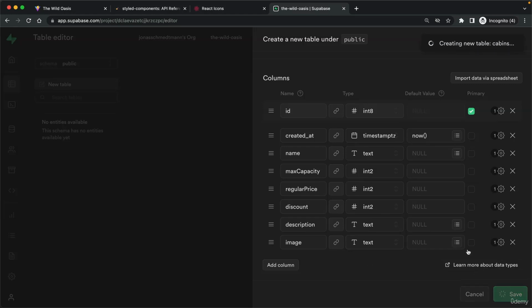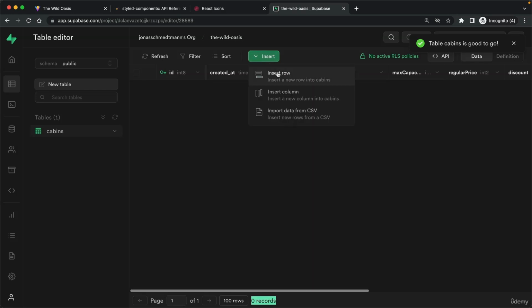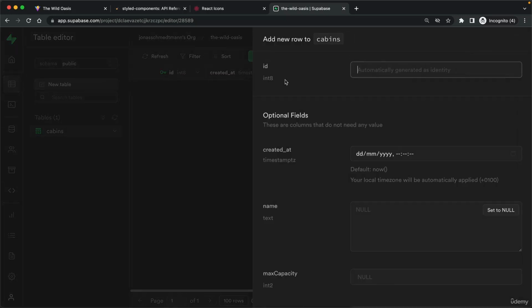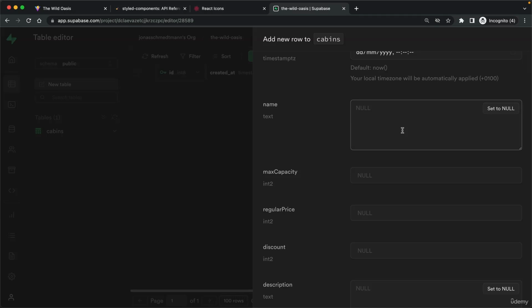So let's save this. This will now create the new table, which takes a little bit of time. And there we are. So the table is of course empty, as we can see down here. So 0 records. And so let's just insert a row here. So just some dummy cabin for now. So let's call this one 001.